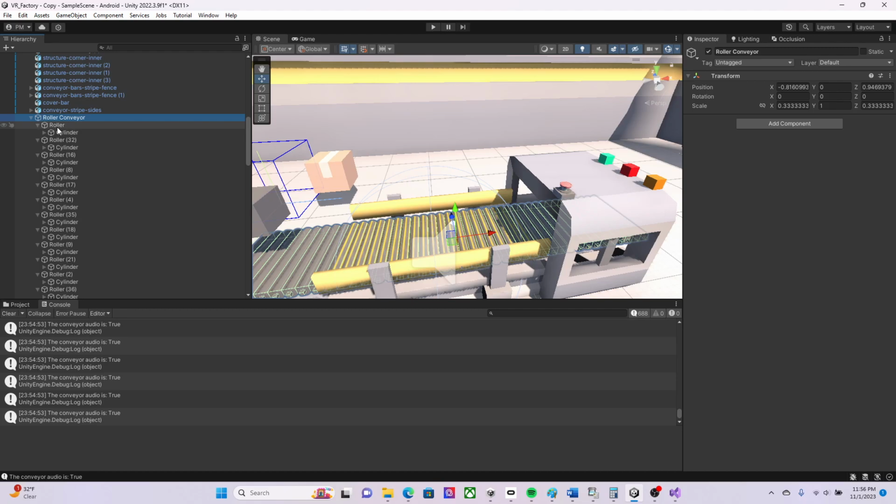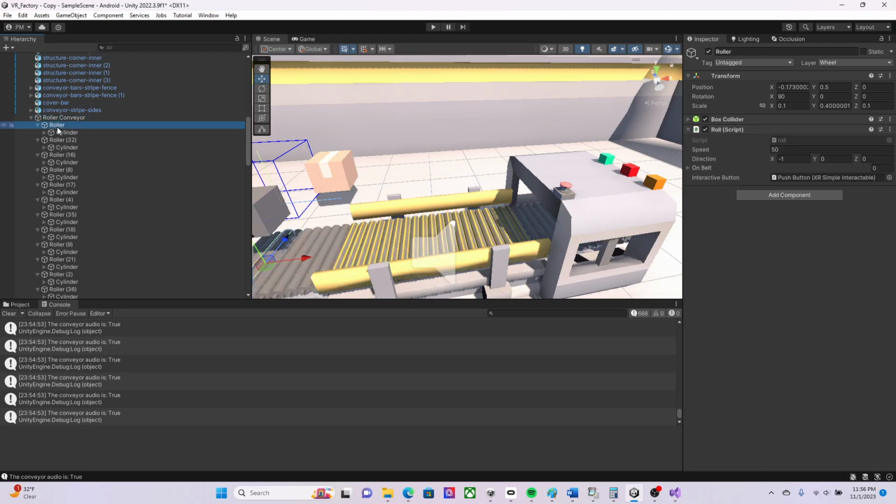And you can see here that I have what I would call a roller that is essentially just an empty game object with a box collider. And then it has a script on it called roll. Essentially, what this is doing is it is actually the collision that is controlling the movement of the boxes as they kind of convey down the conveyor, right?